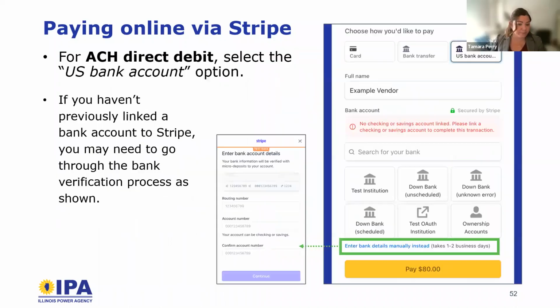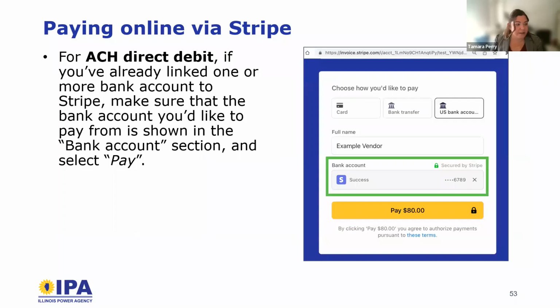Next slide. To set up an ACH direct debit, you can select the US bank account option. And if you don't have a linked bank account to Stripe, you will have to go through a bank verification process. So you choose the appropriate linked account and then select pay once that's set up. Okay, next slide. If you've completed an ACH direct debit, that's where you select pay. That's what it looks like. Next slide.